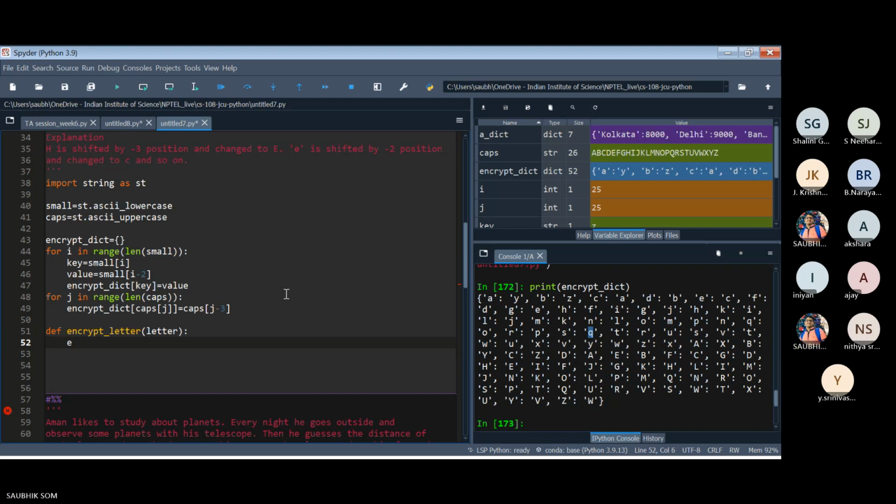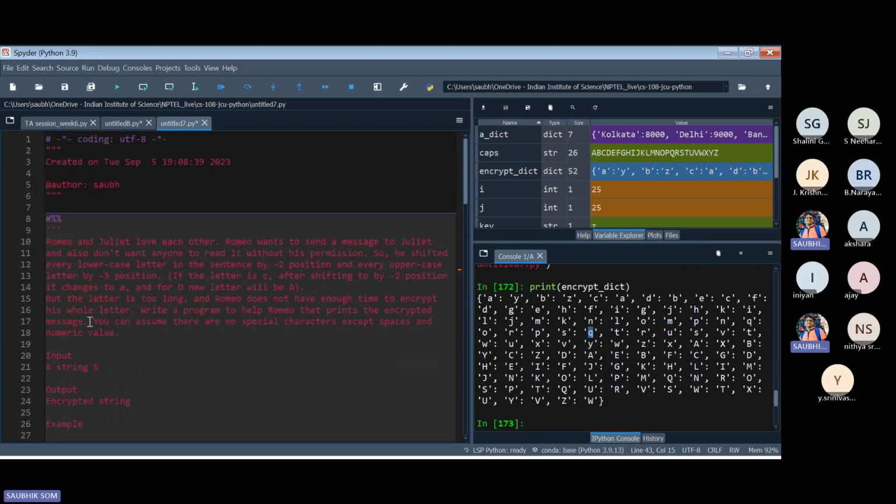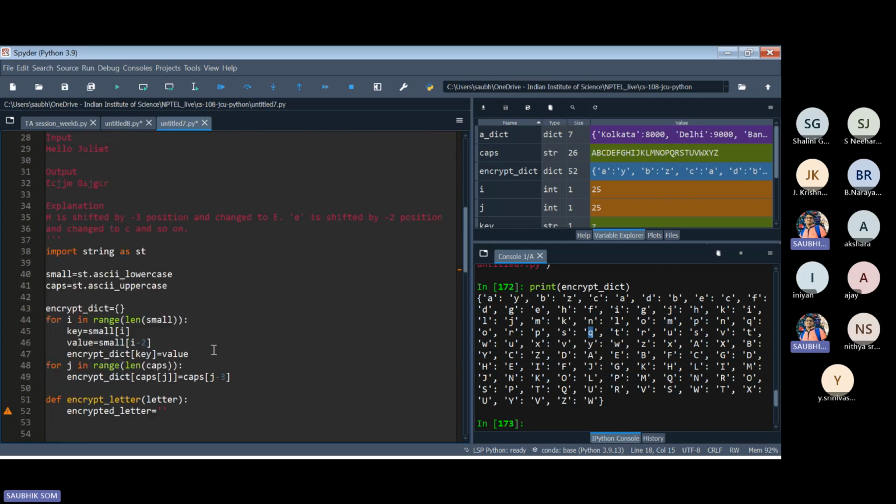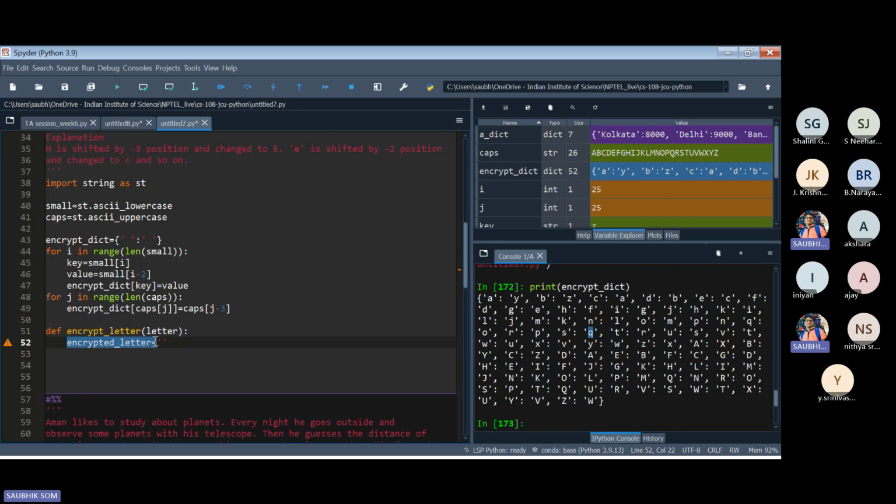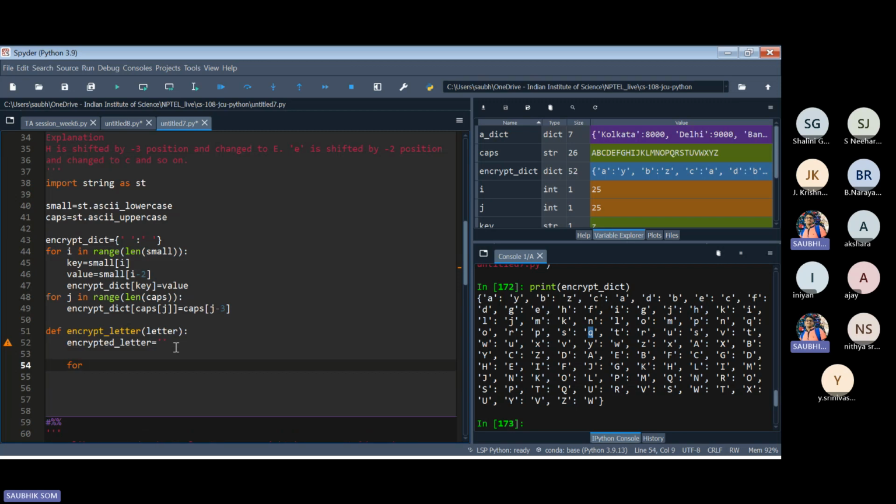I'll start off the encrypted letter with an empty string. Oh, sorry, I should also handle spaces. You can assume there are no special characters, just spaces. If there is a space, keep it untouched. So I'll initiate the dictionary with a key value pair that whenever there is a space, keep it as space. So I'll initiate my encrypted letter with an empty string, and I'll just iterate through the letters.